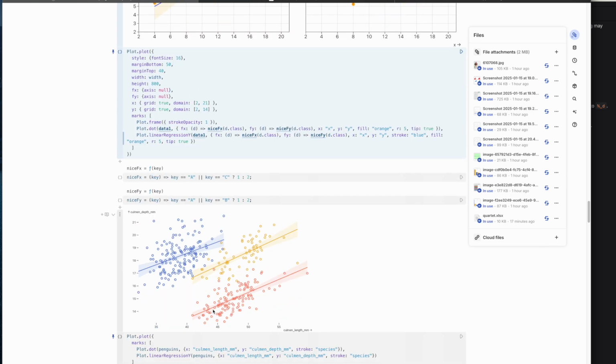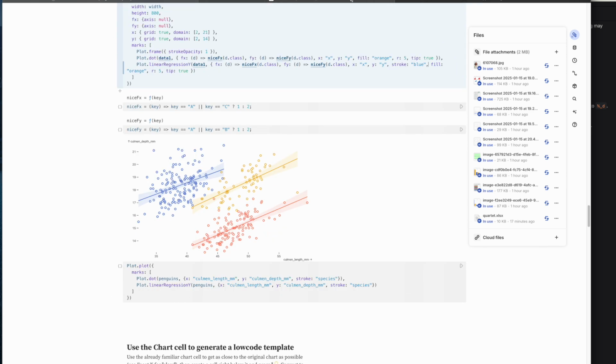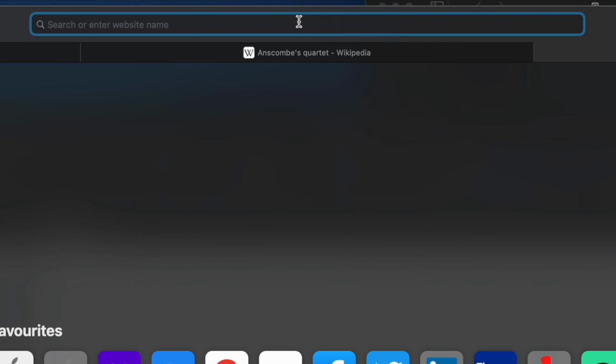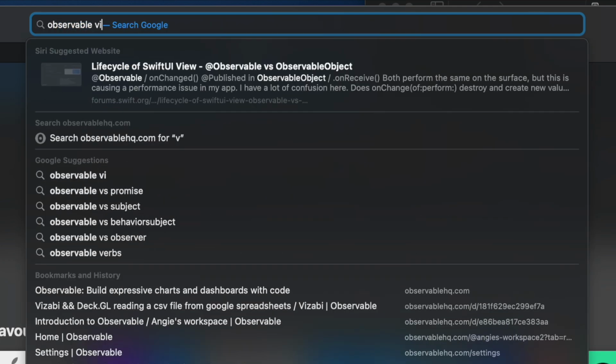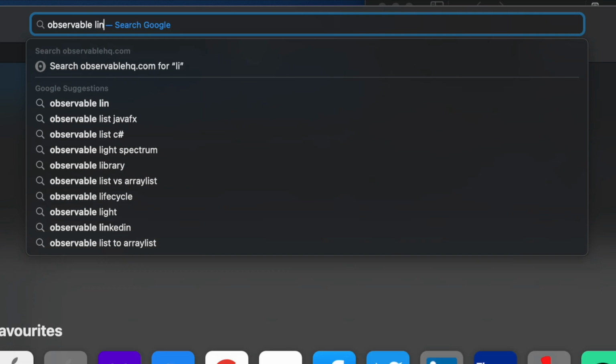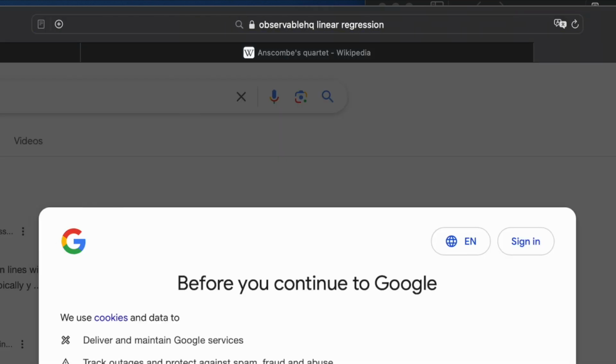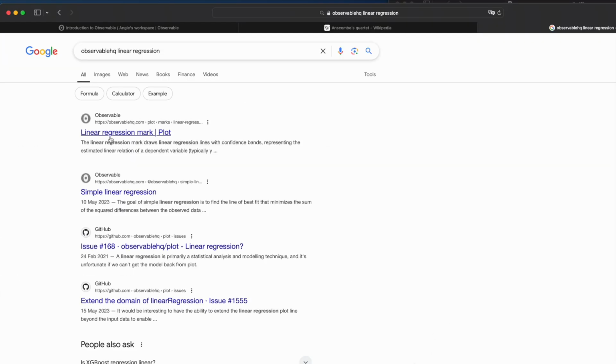To be able to do that, what I did is I just Googled a solution for that. You can also ask ChatGPT or anything like that, but you do it like this. Observable linear regression, and you need Observable HQ. That's how you tell it to really look for the platform Observable and not just some generic observable thing on the internet. So here is the linear regression mark.